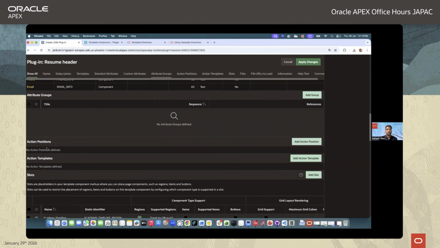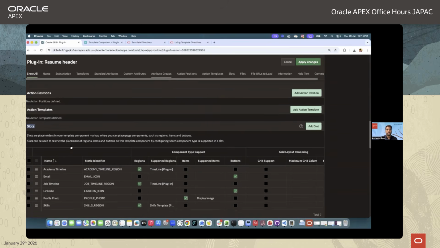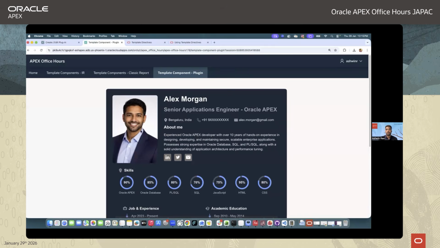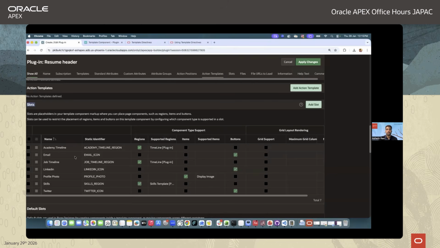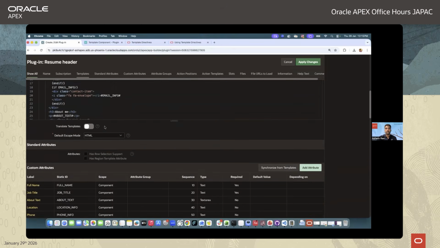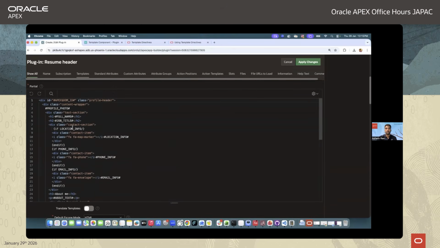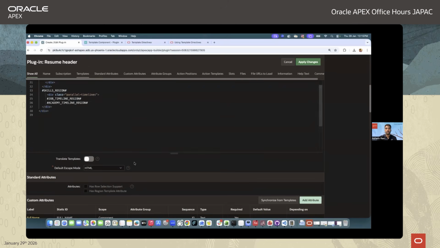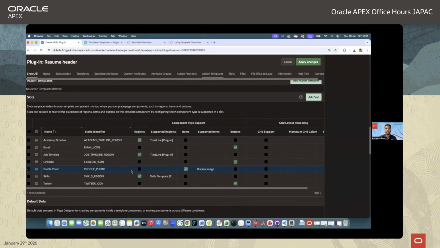And then we have slots. We have created different slots. I want a slot for display image and a slot for the buttons. For display image, this is my slot profile photo, so you need to use the same name as what you're defining here, like profile photo. If I go here, this is the same name which I'm using as part of the static ID.